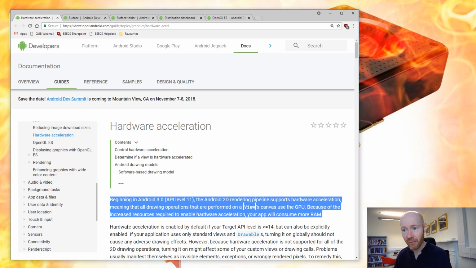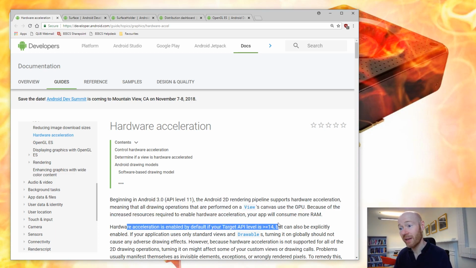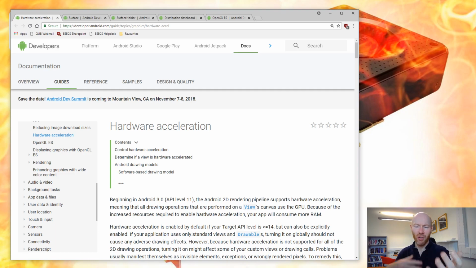And it says hardware acceleration is enabled typically by default on API level greater than 14, but you can turn it on explicitly if you want to. So if you encountered this page, you would go, job's done. All versions of Android now basically use the GPU when they're drawing things to a view through its canvas. Okay, that's fair enough, and that's very welcome, and we will actually rely upon that.